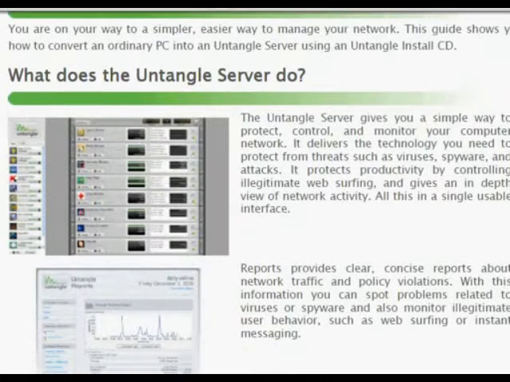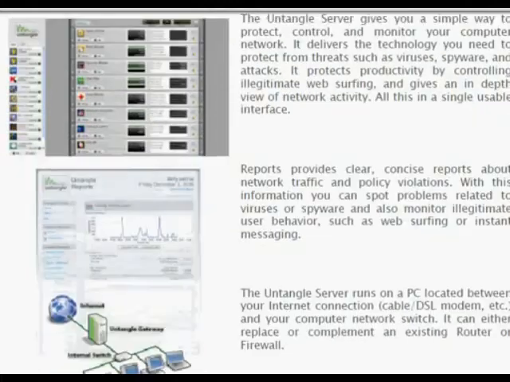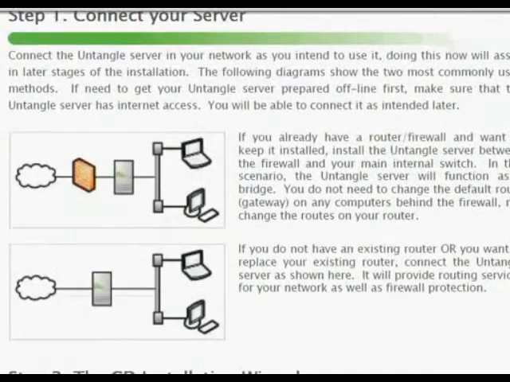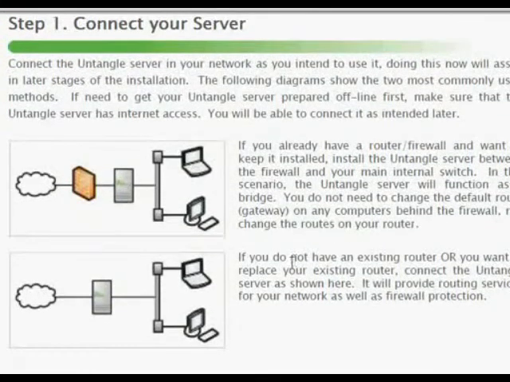So what does the Untangle server do? I already told you, it's a monitoring network device that does a lot of stuff. We're just gonna jump into this right here. Okay, how does it work? Now this is the internet. If you already have a firewall in your company, you can put it after that and make it a bridge, and then all the computers will run through this Untangle.